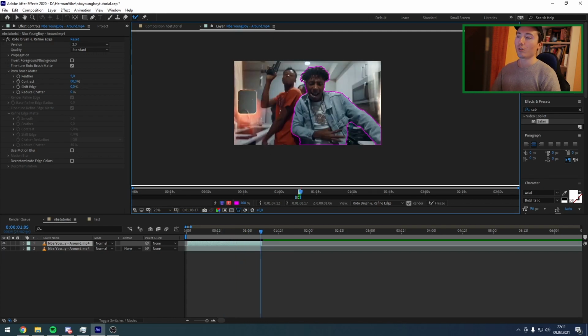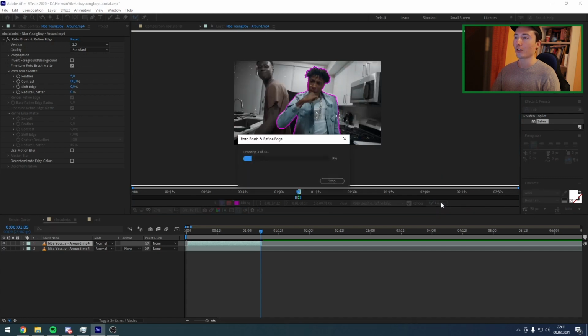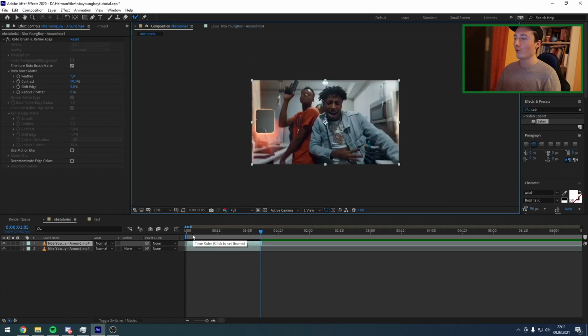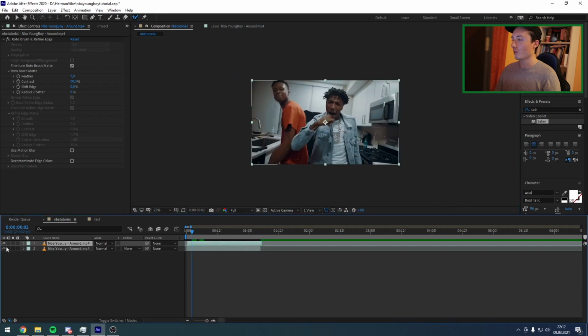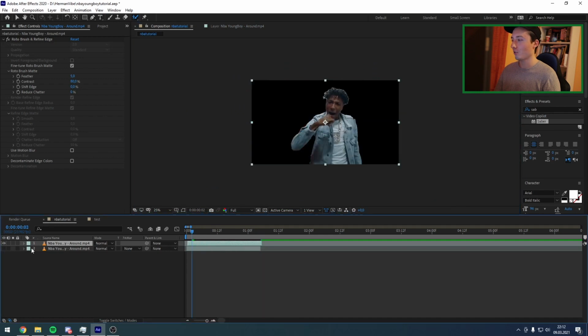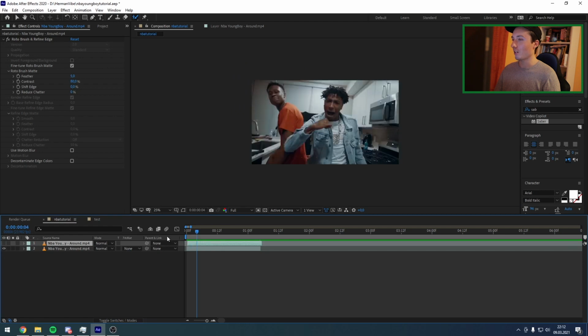Alright, so when you finish your rotobrush, make sure you click the freeze button down here, which is just gonna lock your rotoscope into place. So now we have one layer, which is the rotoscope, which is the top one right here. You can just hide the bottom one to see this. And now you can see that the bottom layer is the background and the rotobrush is on top.